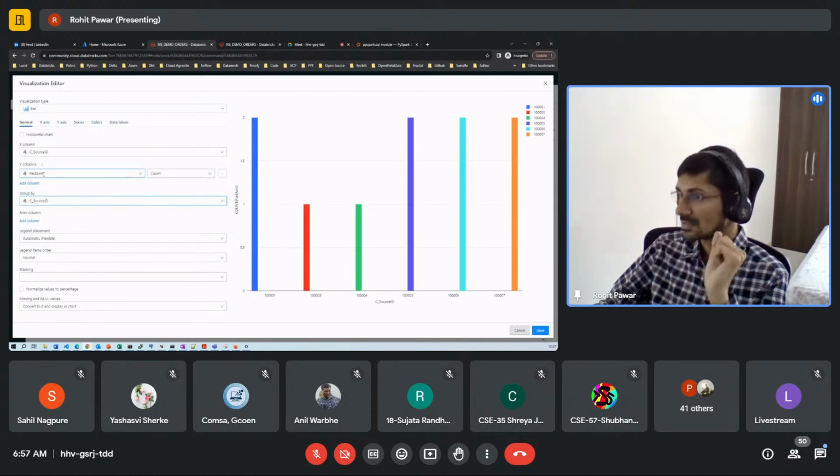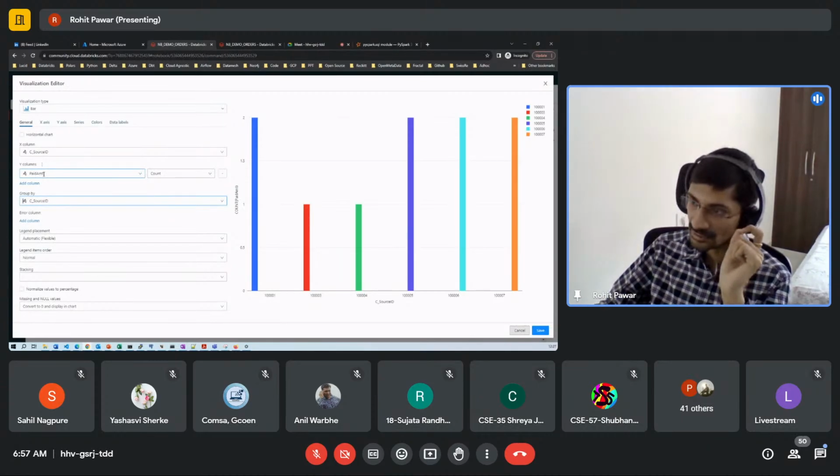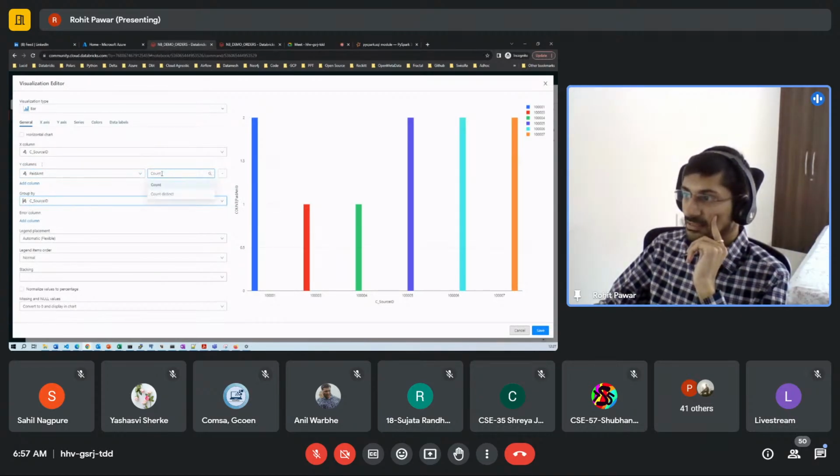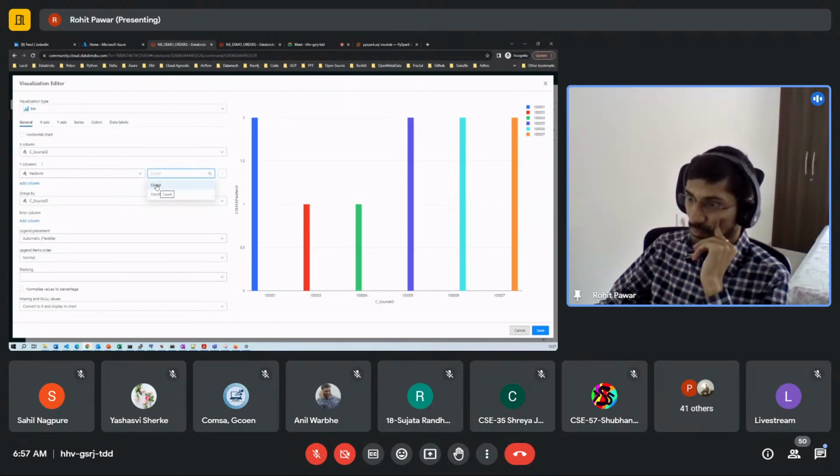Suppose Rohit Power is the customer, what is the value that he has given? It could be 1,000, it could be 2,000, it could be 5,000. But if you see right here, it is just giving me count and count distinct. So what could be the reason why it is not giving me a sum option here? Anyone? I want to find out the sum, but it is not giving me a sum option here. Why is that happening?